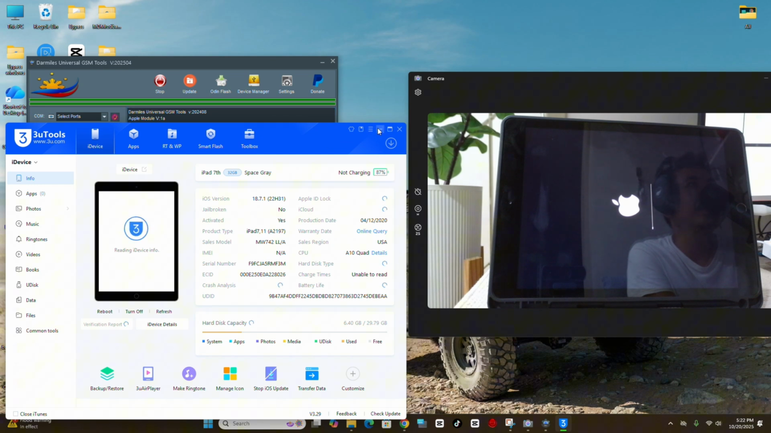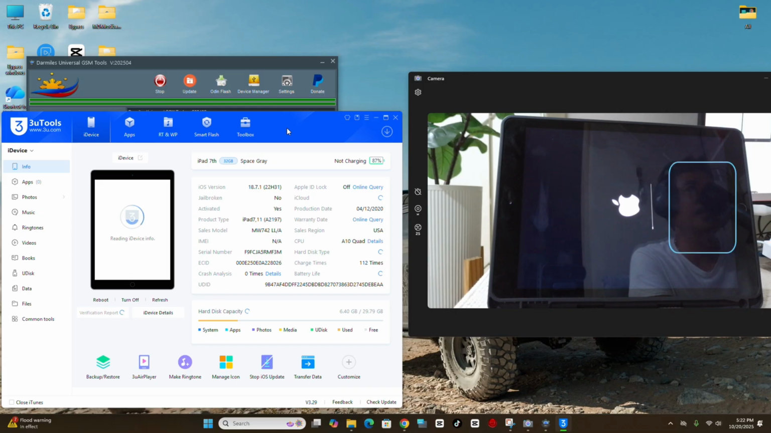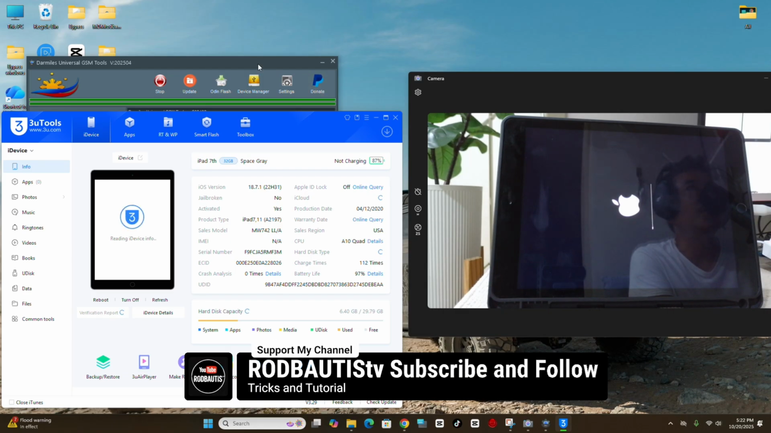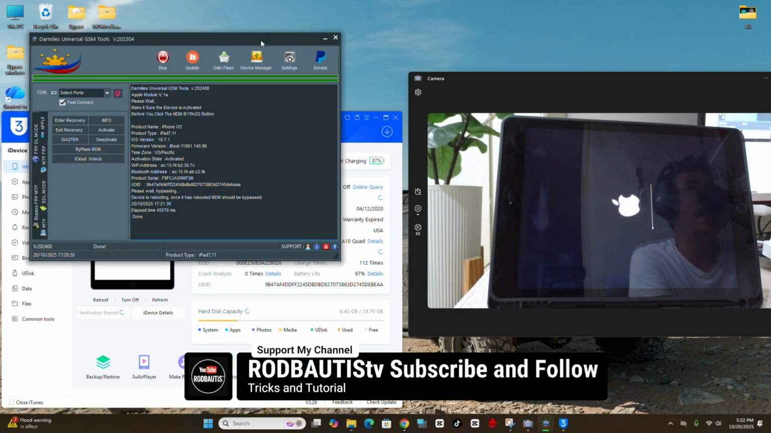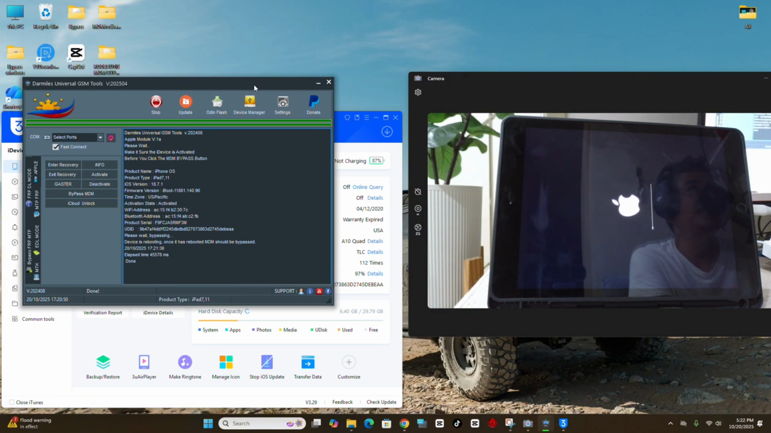Let's see the magic. No need to register a serial number. No need to register a UDID. This one is 100% totally free. No need to pay money. Don't be scammed. Money is very hard to find.